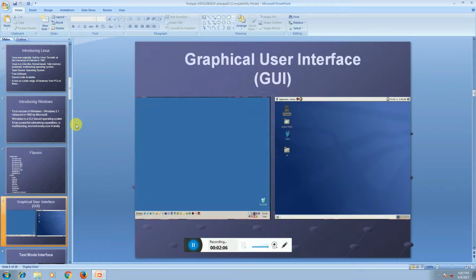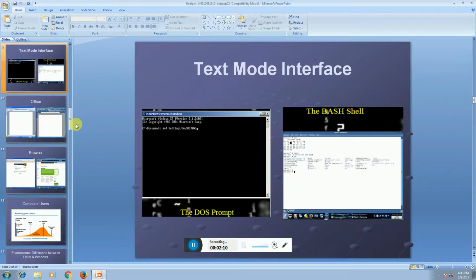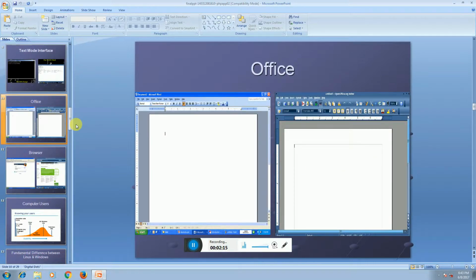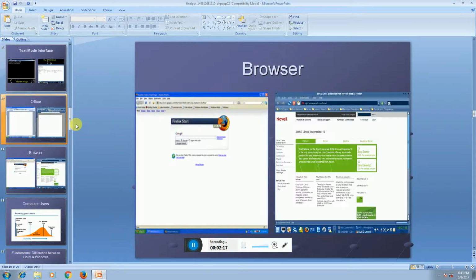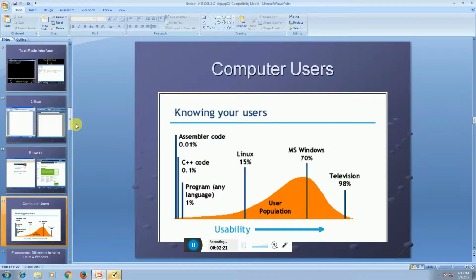Linux. The Windows screen and Linux screen. The text mode: Windows screen and Linux screen. The office mode: Windows screen, Linux screen. The browsing mode: Windows screen, Linux screen. Know your users. Assembly code is the C++ code. Program in any language. Linux 15%, and Windows is 70%.